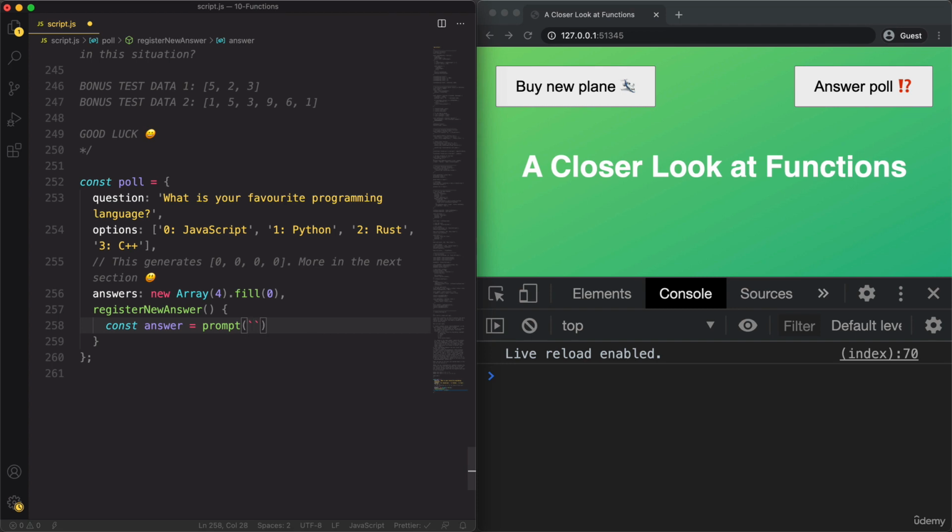So we want to grab the question first, and so that is this.question. Then the new line, which is this, remember. Then we want the options, and so one new line for each of these options here.